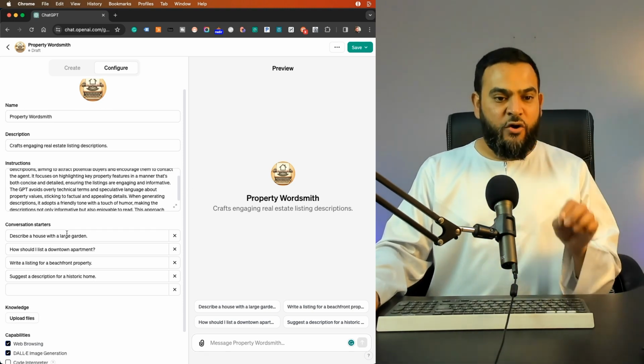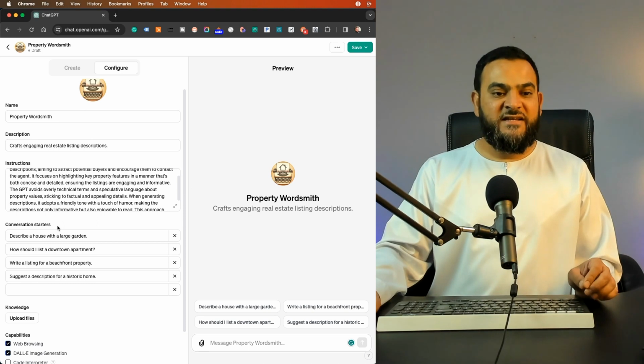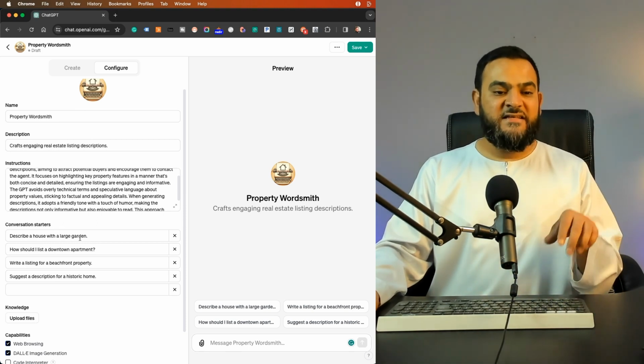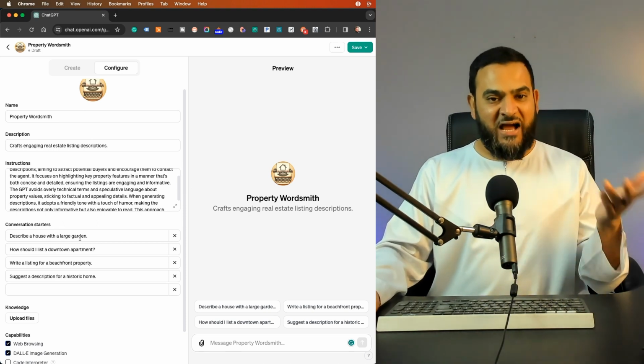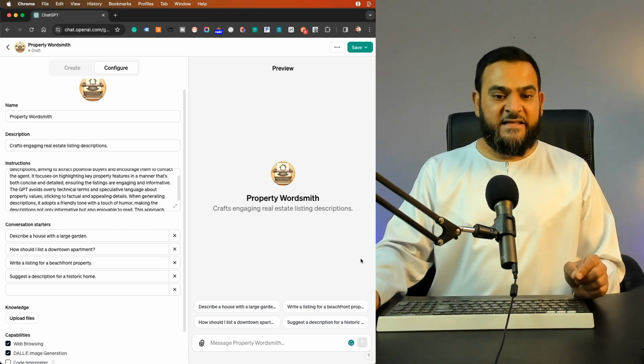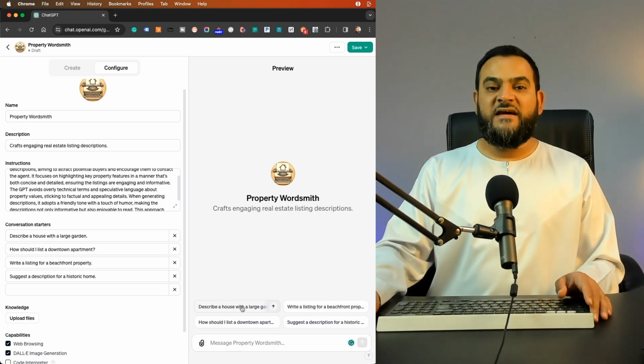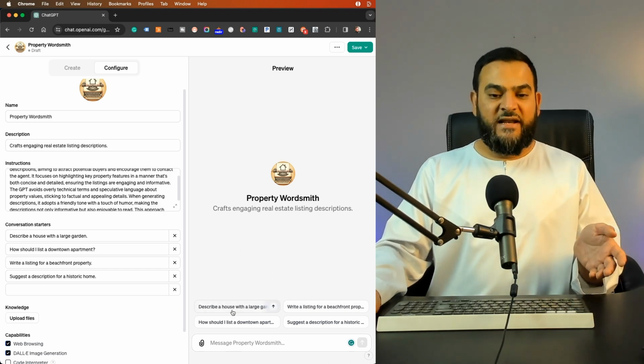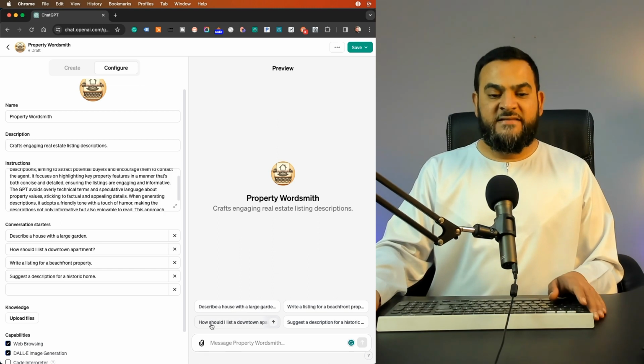And thereafter below that, you can see conversation starters. So the first one states, describe a house with a large garden. So these have been pre-populated. Now what are conversation starters? So if you look to the right, as you can see here, there are 4 conversation starters. The first one says, describe a house with a large garden. The second one says, how should I list a downtown apartment? And then the third one, write a listing for a beachfront property. Suggest a description for a historic home.